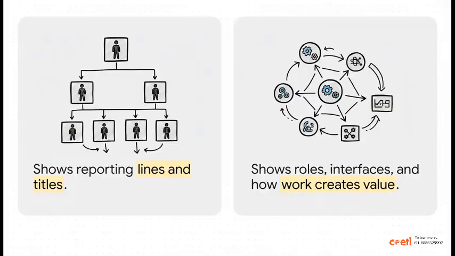The slide just nails the difference. An org chart, it shows you titles. An org model, it shows you roles. An org chart shows reporting lines. A model shows the interfaces, the places where work actually gets handed off and real value gets created. It's the difference between a list of names and a true game plan.